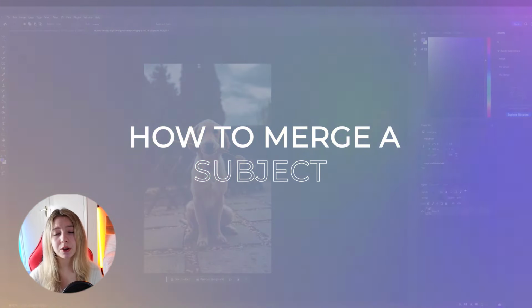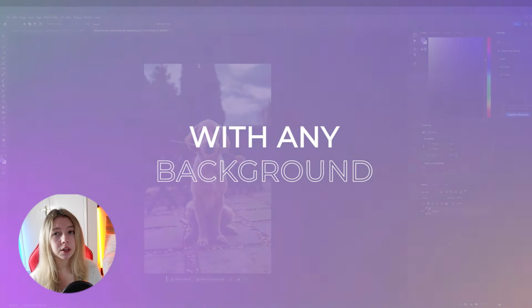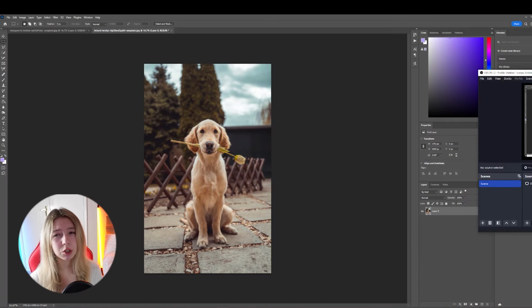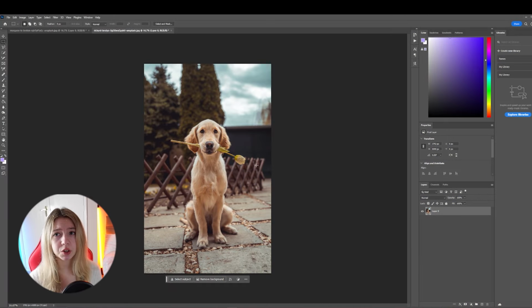Now I'm going to show you how you can merge a new subject with another photo or with a background. I'm going to show you one tip that I really like when using generative fill, how it will ensure your subject looks perfectly merged into the photo. I've got this little cute labrador.